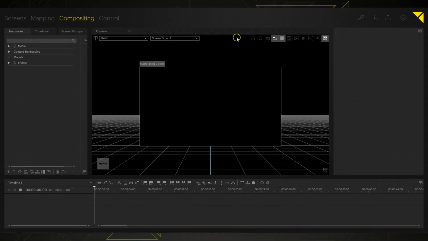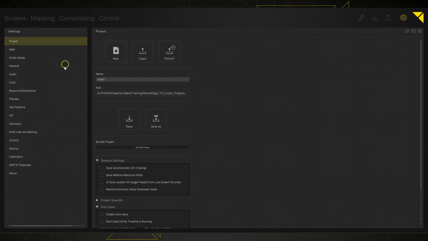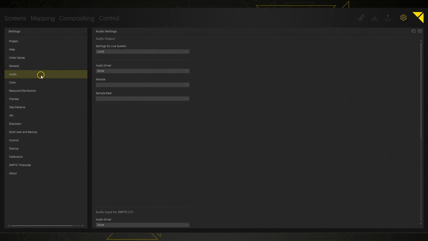All right, so we have our basic project here, and our first step when we're working with audio is to go to our settings and go to our audio parameters, which we can find right here. And we can see first that we have settings for live system as an option. If I had more servers set up in my network, you could set up different settings for different media servers so that audio could play out of different clients.